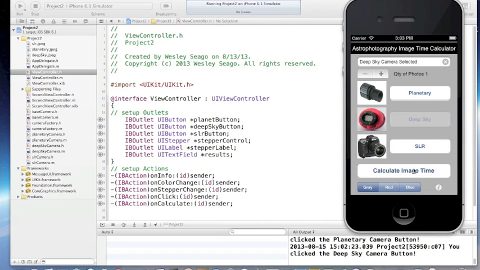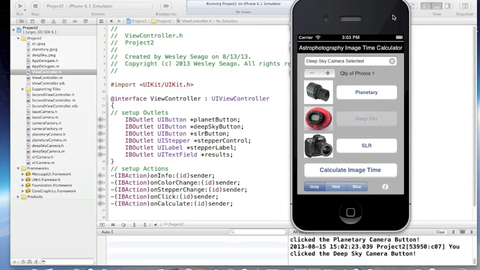We did have to use functional IBOutlet and IBAction elements. Of course, you can see them right here in my view controller H. These are the ones that I used. And all of the UI types on here are present. So I'll go through it real quick, let you see what it does.